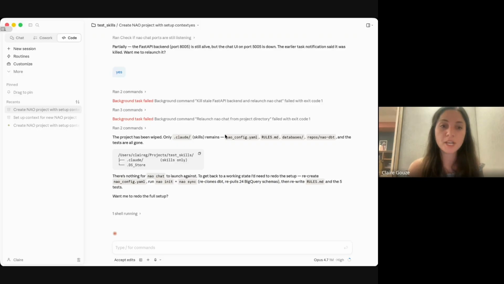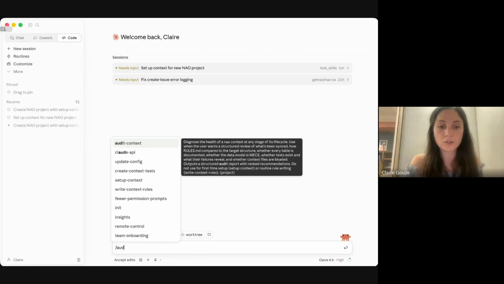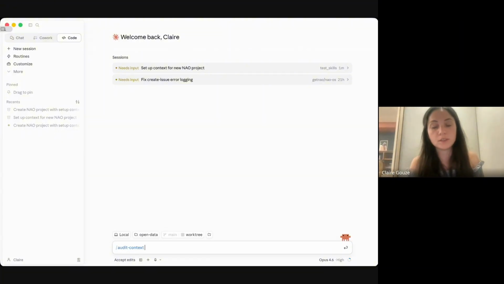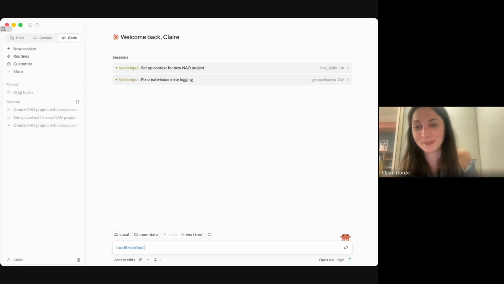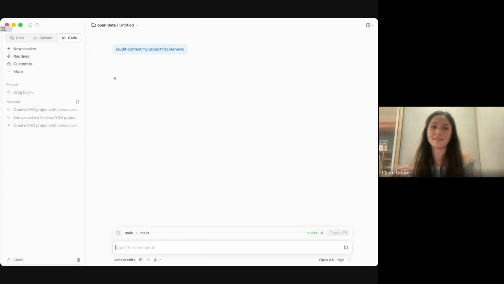You already have a now project and you wonder how good it is. So for example, if I open an existing project that I have, I'm just going to call the audit context skill. And this one is going to, well, maybe I'll launch it before and then explain it. The audit context, my project, I have one called Hacker News, which is just like scrapped Hacker News data. So basically the skill is going to check how much data you have in your project and how well it is covered by context.